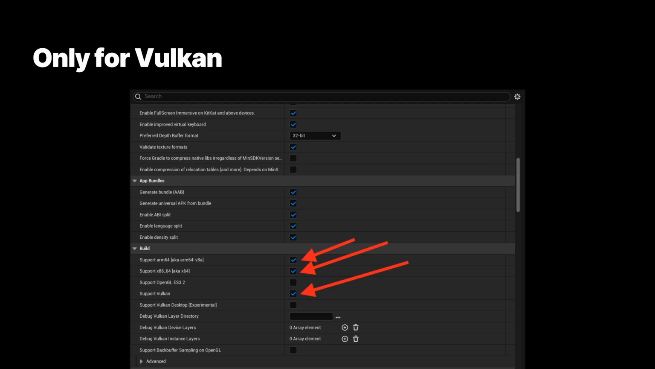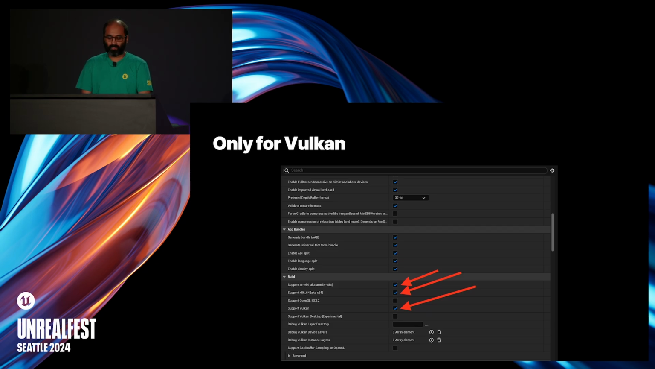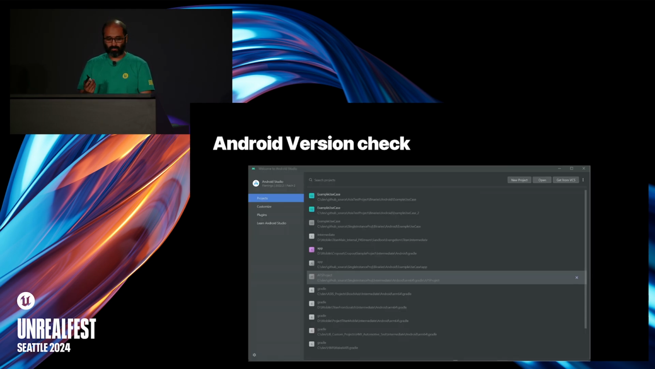And I want to have a caveat. This preview only works if you are running Vulkan builds. So if you have ARM64 or x86-64 builds, and with Vulkan, you're good to go and run the game on your Android emulator. You have that turned on.